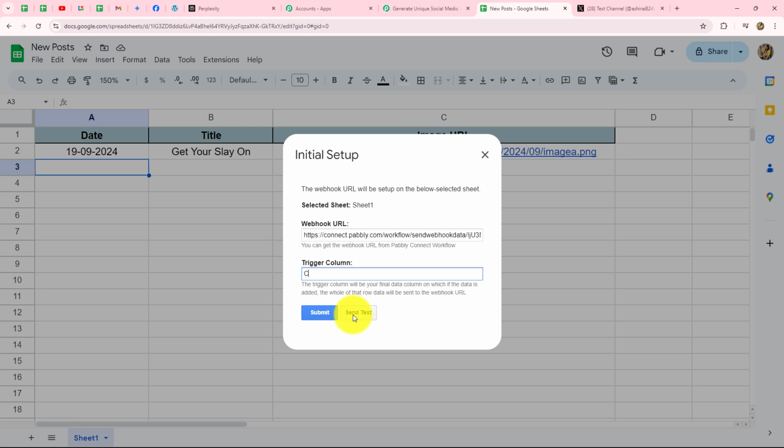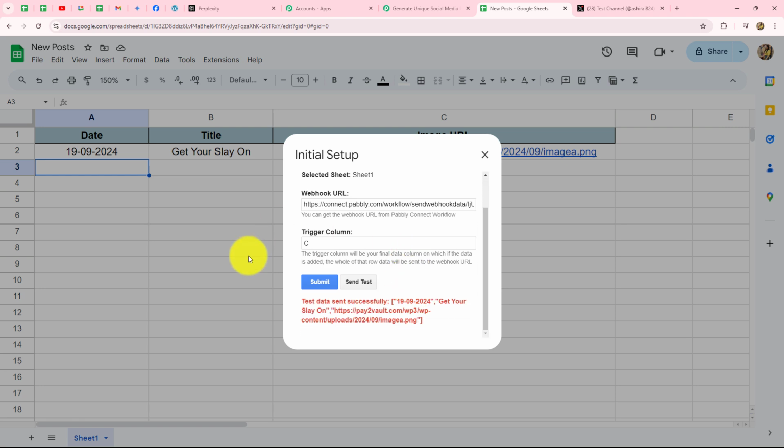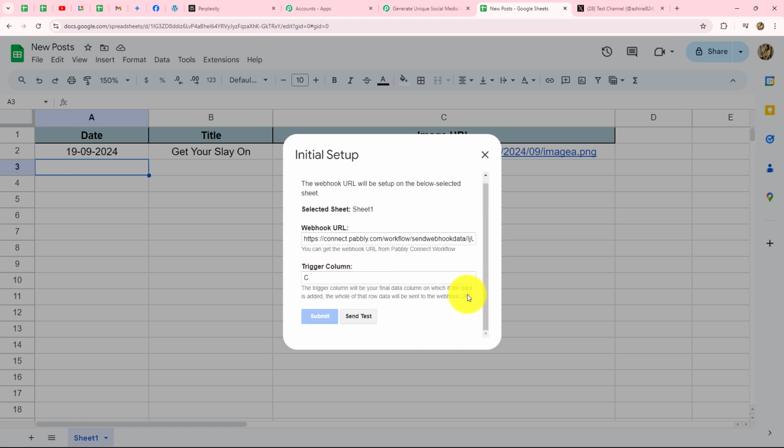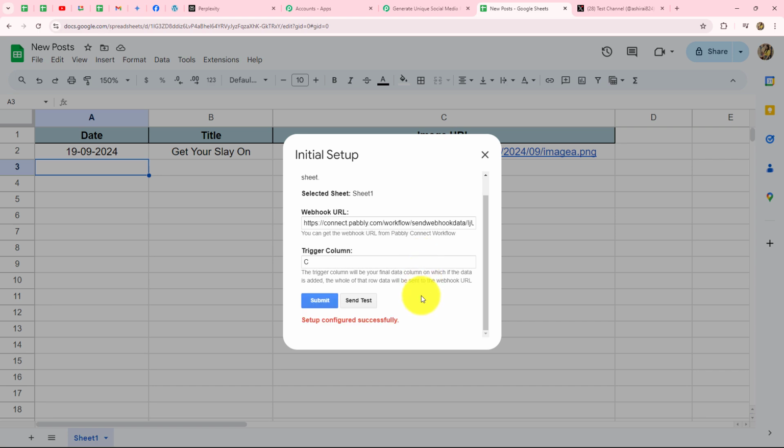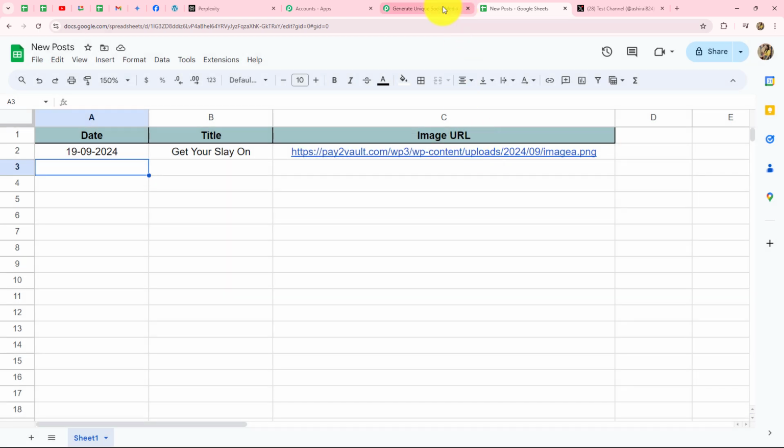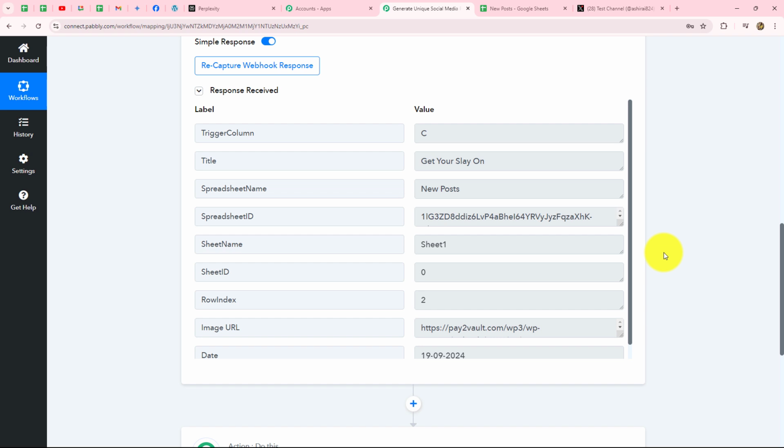Then we'll send the test response which we have in row number 2 towards Pabbly Connect by clicking on this send test button. As we have done that, the data is sent successfully. Let's submit the initial setup, and our configuration is set up successfully now. We'll cross this and move back towards Pabbly Connect. As you can see, we have received the response.